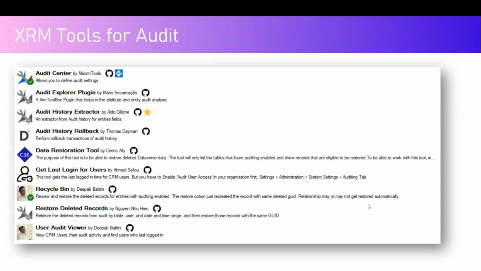XRM tools for audit. These are some of the XRM tools which have been built by the community, and these are awesome tools. People have really spent a lot of time understanding how to view the plugin traces, define the audit settings, audit history rollback, or extracting the audit history, how the data restoration has worked from an audit perspective. Then there is a recycle component, user audit viewer, restore deleted records, and so on and so forth. So there's an amazing bunch of XRM toolbox tools available within the application. I have just listed some of them.